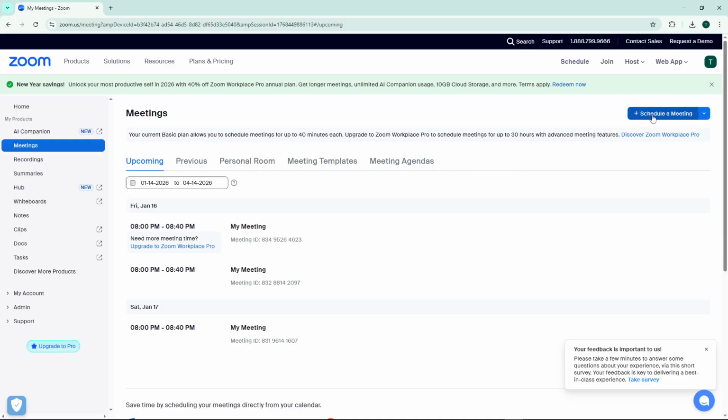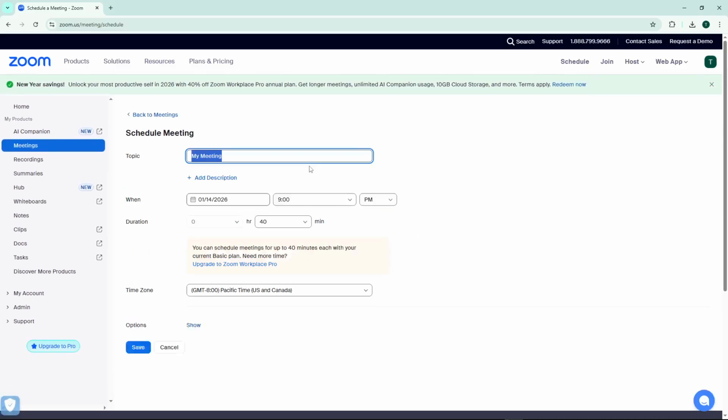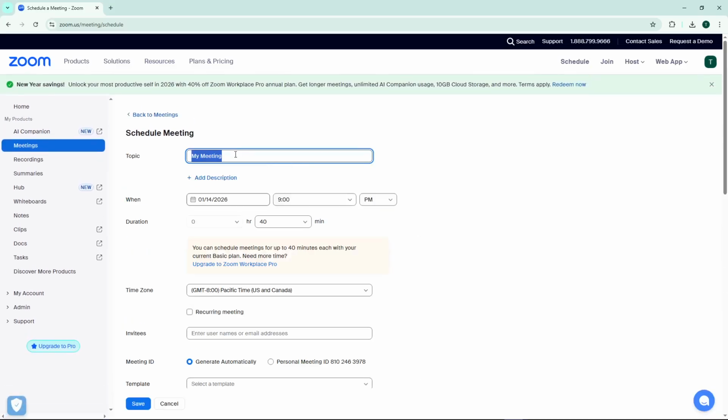You'll notice a button labeled Schedule a Meeting with a plus icon. Click on this button to begin setting up your new meeting. This opens up the meeting configuration page where you'll define all the details.